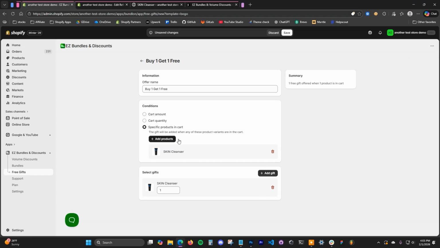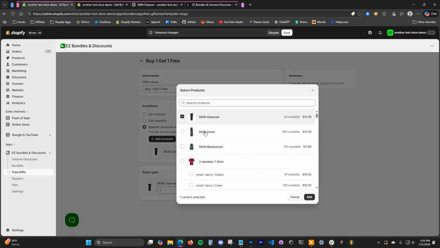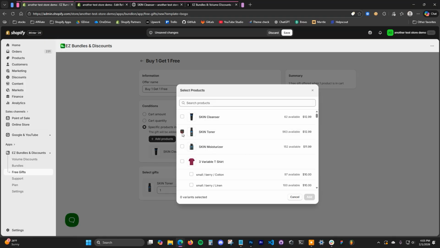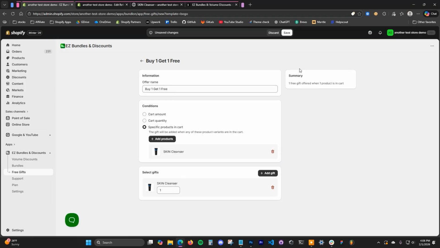Another common one is buying X, getting Y. So you could buy the skin cleanser and then you get, say, a toner for free. There's really no limit to how you can set it up. It's just going to be down to personal preference. We'll keep it as the buy one get one free for now, and I'll click on save.